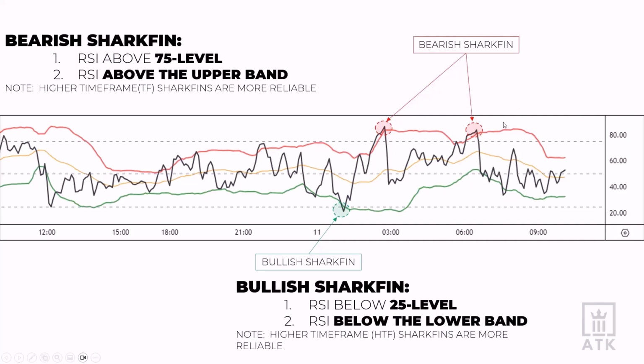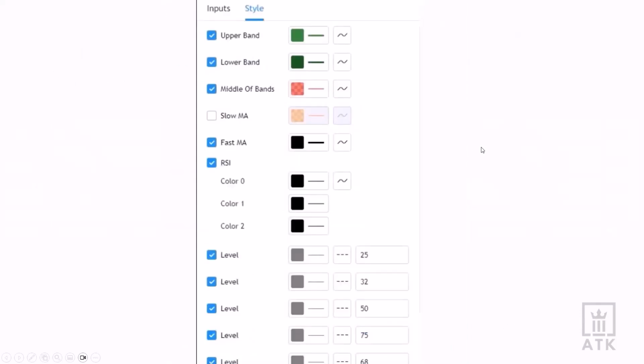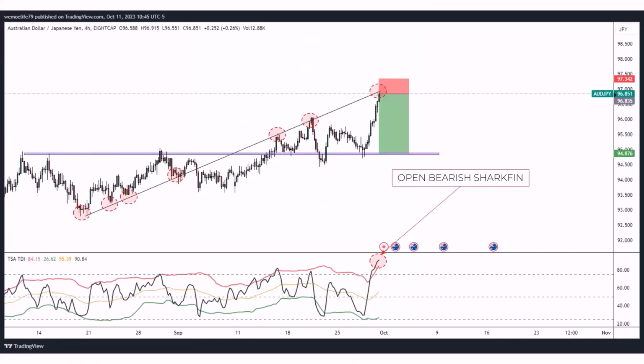All right, so we're going to build on top of this shark fin. This gives us edge in our strategy. We talked about the settings. So this is the same settings, the 8, 34, 2, and 7. The settings, and then we talked about the style of shark fins. But I want to jump over to the chart and show you a couple. I screenshotted a few today.